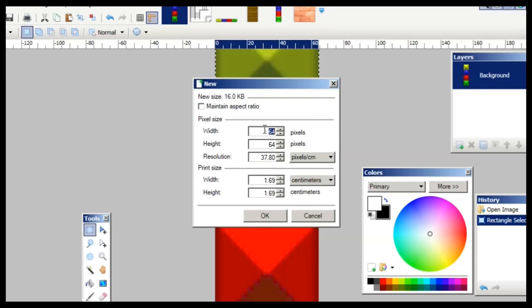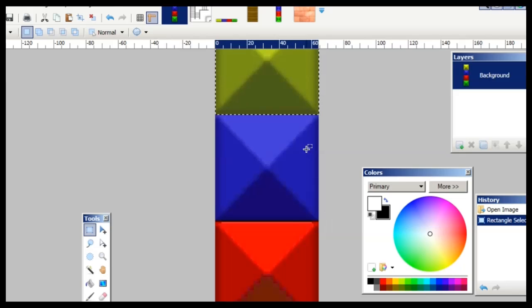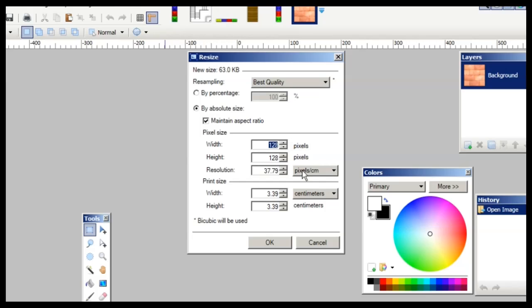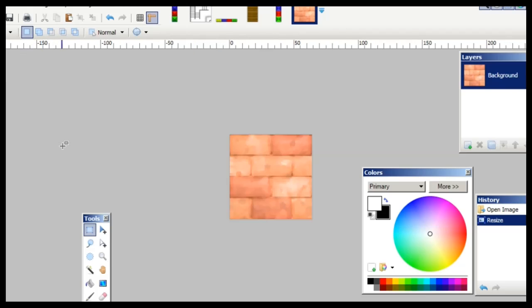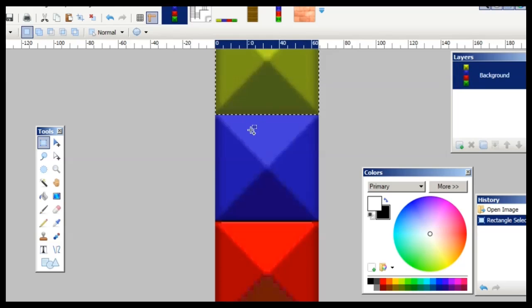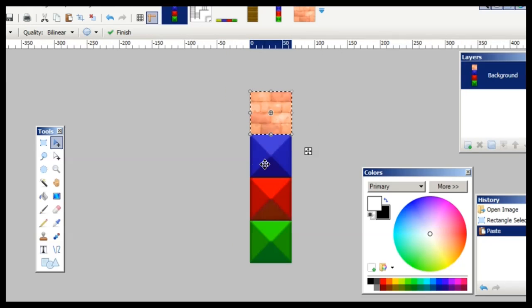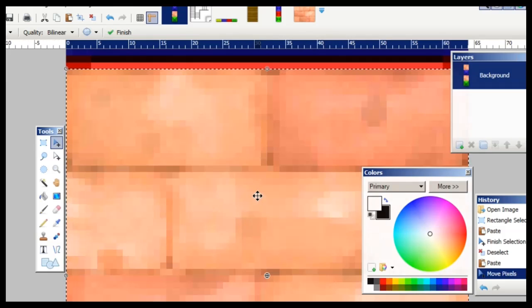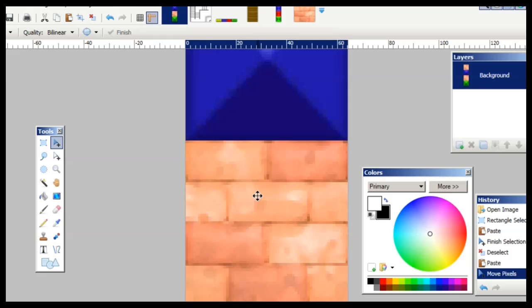But we don't need to make a new one. We just know that's 64 by 64. And this one is 128 by 128. So let's change this to 64. And then hit OK. And now let's do a copy. And let's paste it onto here. So there it goes. I'm actually going to do every other one, just to mix it up a little.